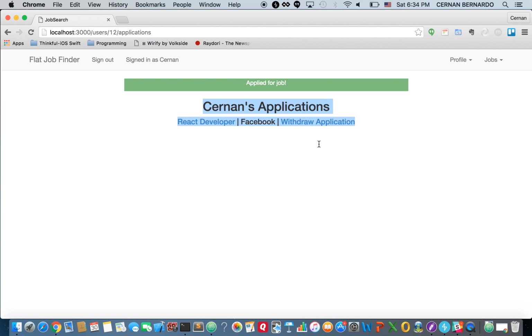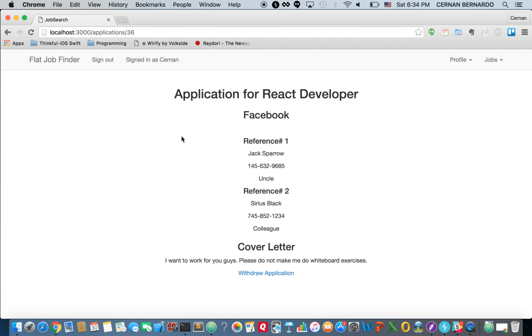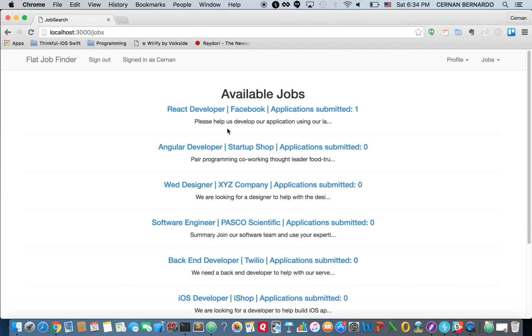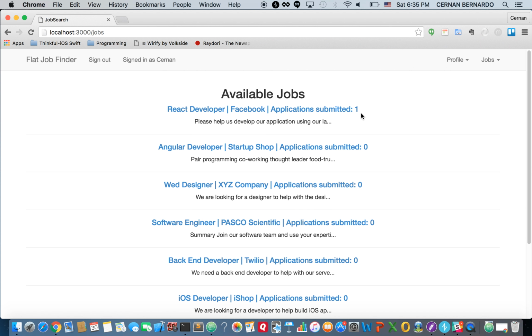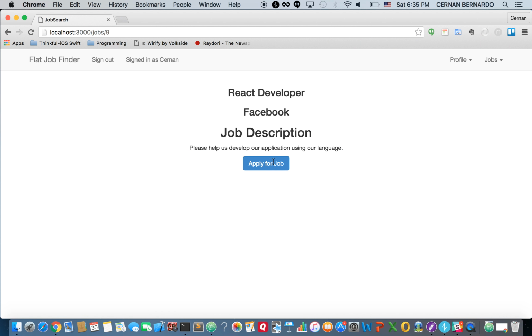So these are all my applications that I've applied for. Let's say I wanted to try to apply for that job again. So let's go back to that React developer. Oh, and I put in a method in my jobs model to order the jobs according to the number of applications submitted, so descending order. So you can see the React one went up to the top there.